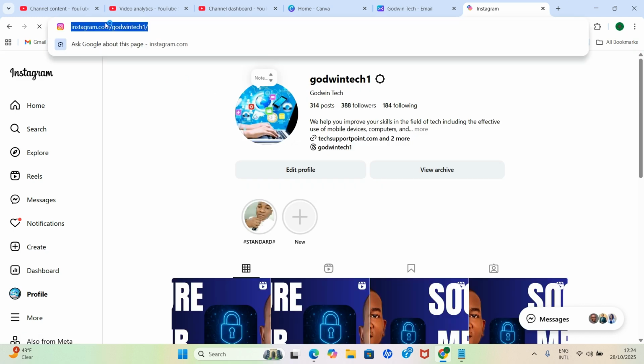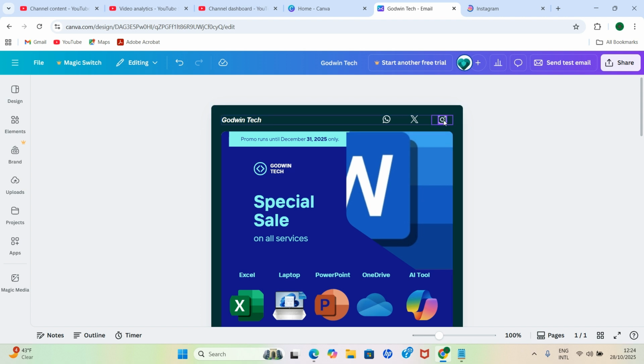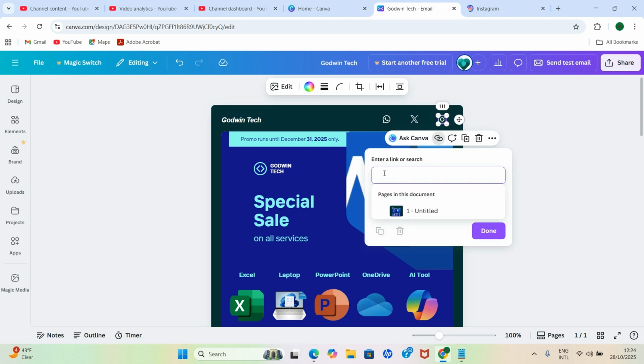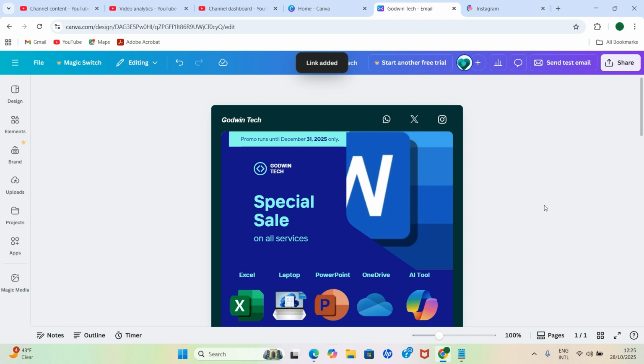So I'll click here and copy this link. Control C to copy. I'll get back to the design. Then where is that Instagram? I'll click on this Instagram, click on link, and then I will add my Instagram link here and click on done. So once the person gets this design and clicks on this, it will take him to my Instagram account to send me email, to contact me, send me message.